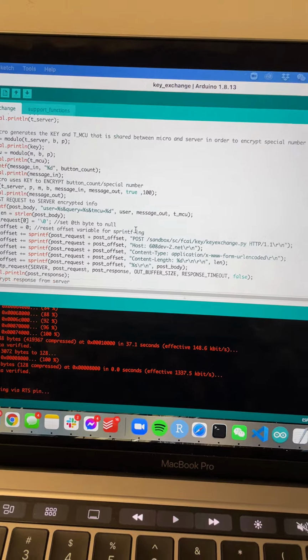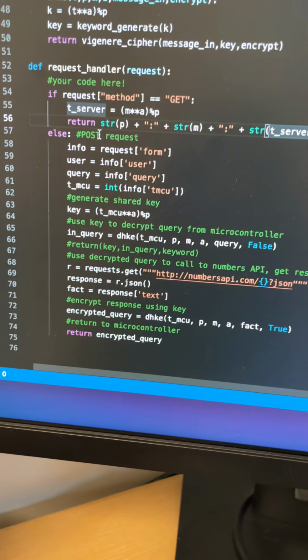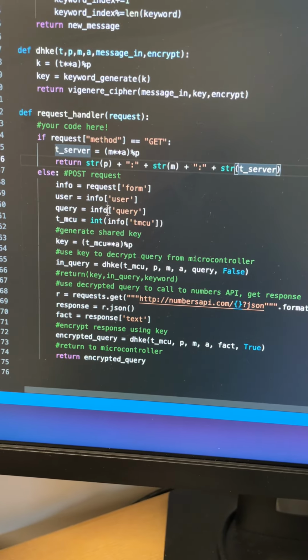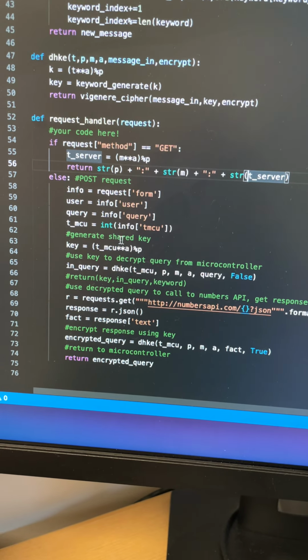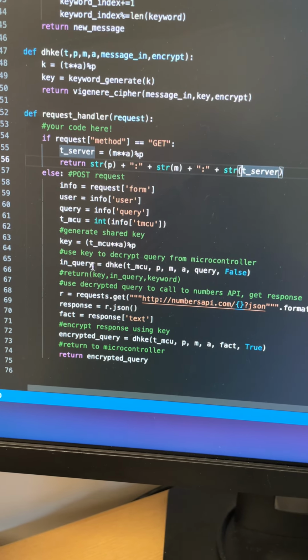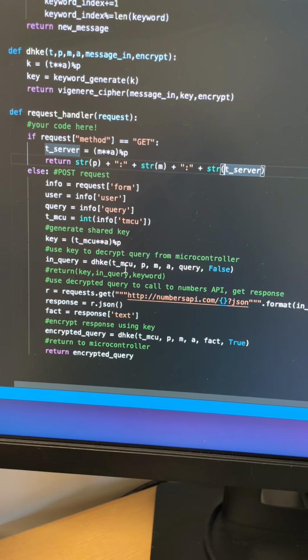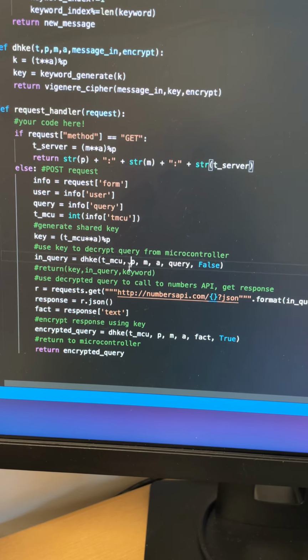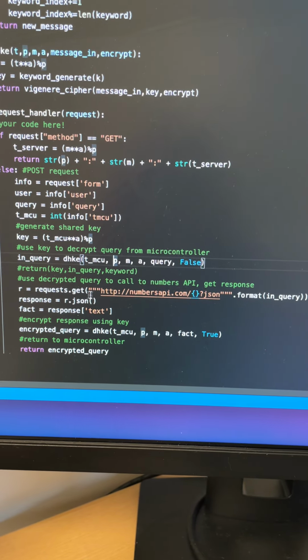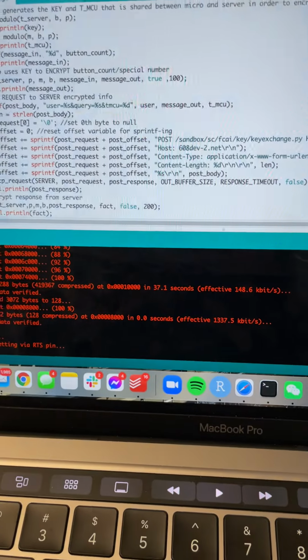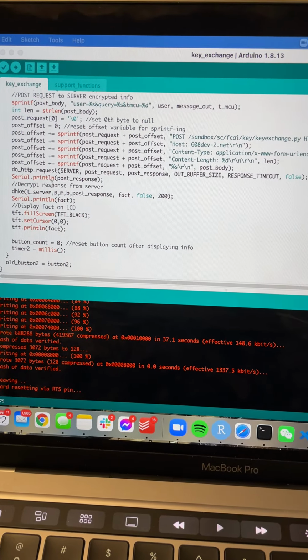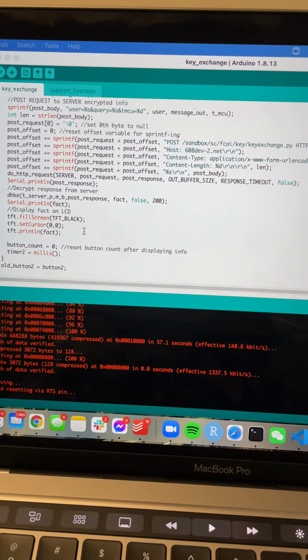POST request. And then for handling the POST request, the server will get all the information, the user, the query, the TMCU value, get the generated shared key, and then use that key to decrypt the query from the microcontroller. And then once it gets that, it will be able to send the request to the numbers API system. Then it'll encrypt the fact that they get, return that back to the microcontroller. The microcontroller will decrypt the response and display on the LCD.